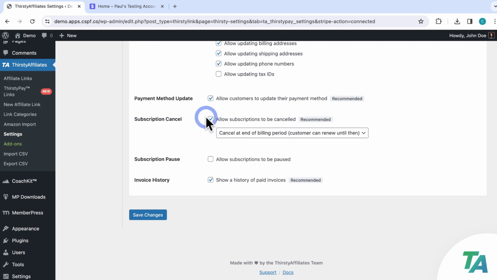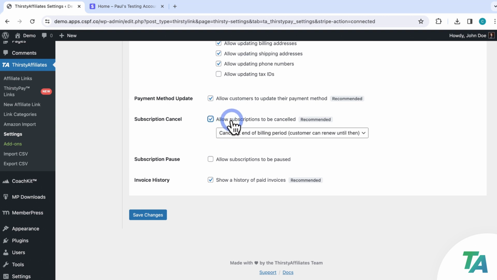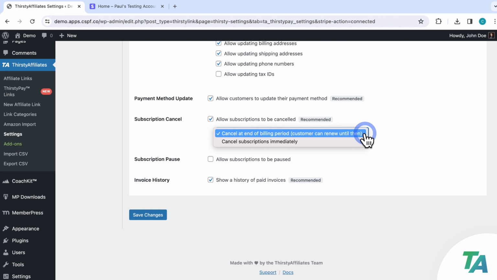Then here, you can allow customers to cancel their own subscriptions in their customer portal by enabling Allow Subscriptions to be canceled. Again, this pertains to products that are sold as recurring types of payments, and we'll see how those are set up and what they look like later in the video. And then, if you enable that, in the dropdown, you can select when you want subscriptions to be canceled when a customer decides to cancel.